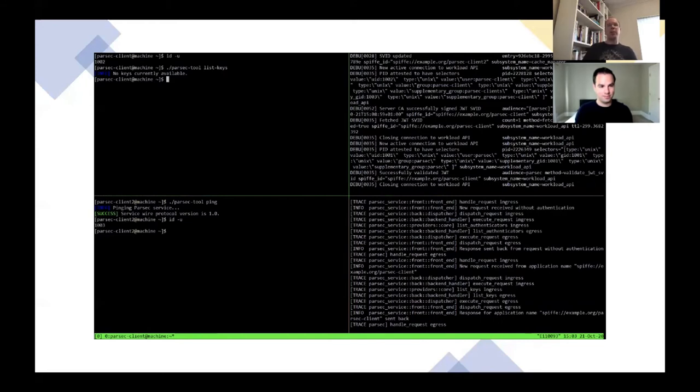So you can see the bottom right just there also. We'll highlight it just there. But Parsec has seen and validated the JWT token that was passed to it and mapped it to its correct corresponding SPIFFE ID, which becomes a namespace for the key store.